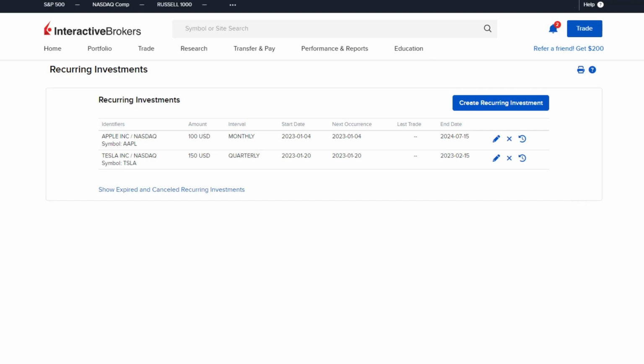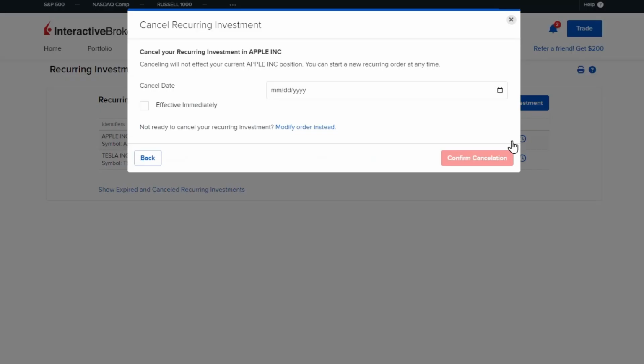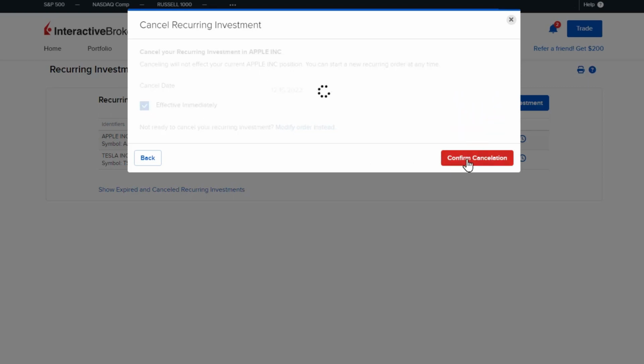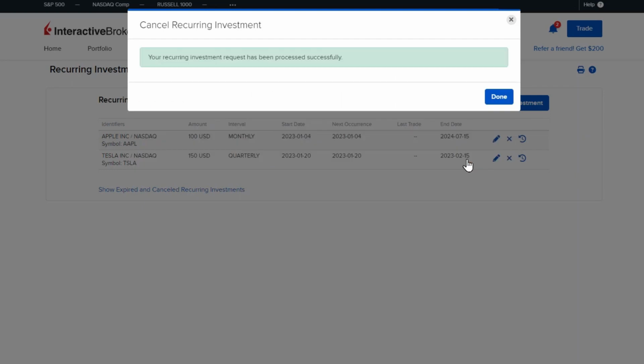The second method of cancelling a recurring investment is for the investor to click on the X icon next to the investment. Once clicked, the investor can either choose a date to cancel or check the Effective Immediately box and click the red Confirm Cancellation button. Once completed, they will receive a message that the request has been processed successfully and can exit out by clicking Done.